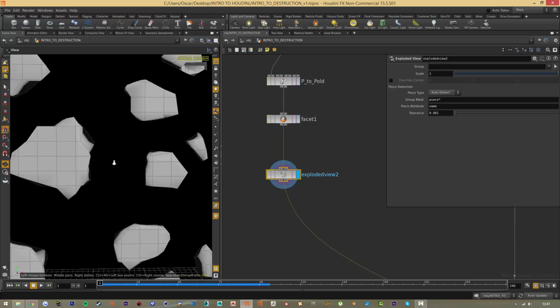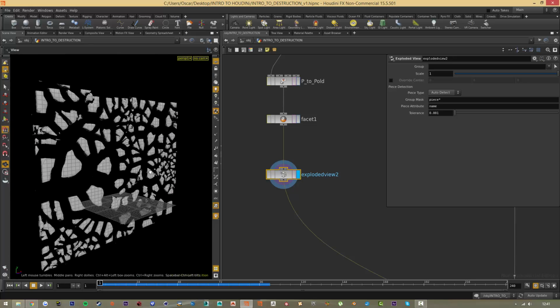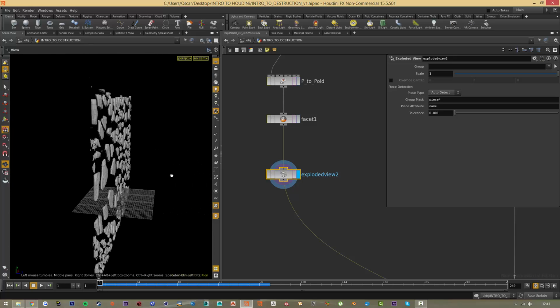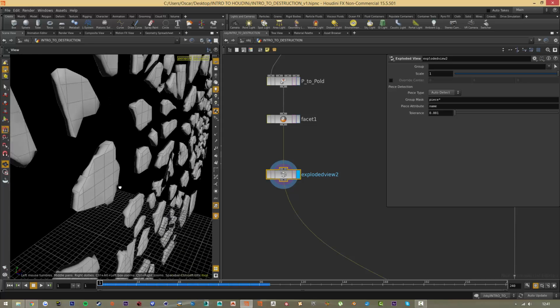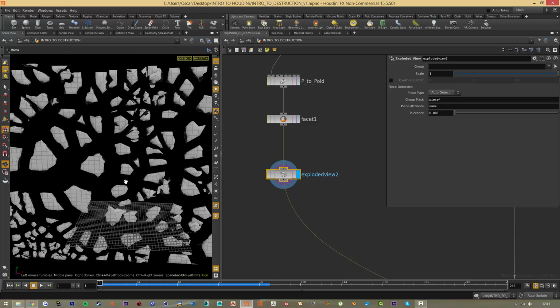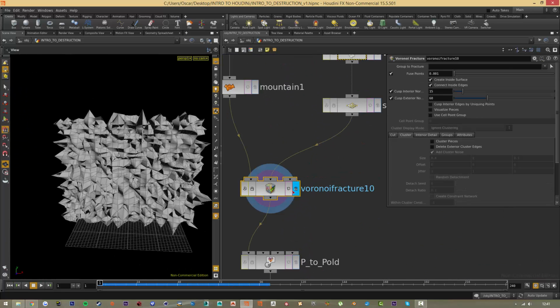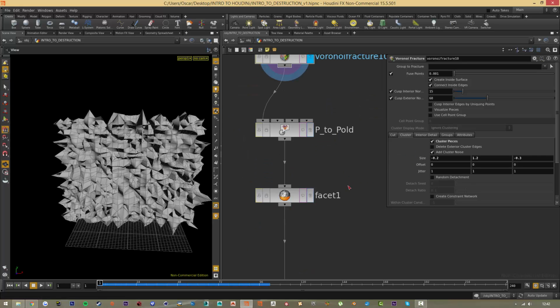If you do an exploded view, we can clearly see that it looks way more interesting. It doesn't look like Voronoi anymore. It doesn't look so boring and simple. It looks more detailed. And if you then go ahead and add some interior detail to that and some clustering, we can start getting some really interesting results here.